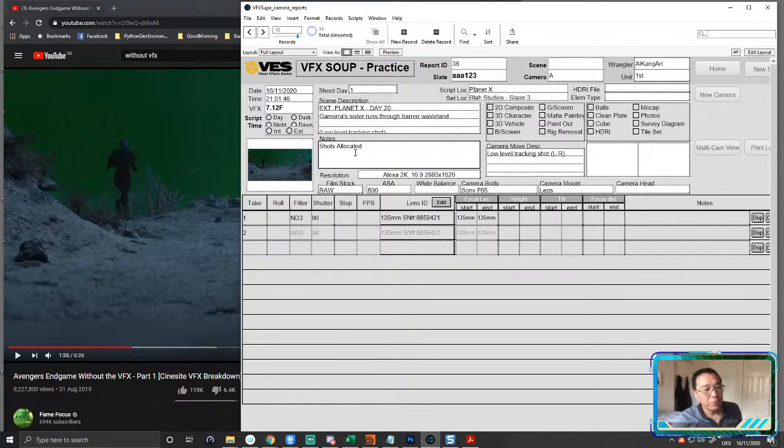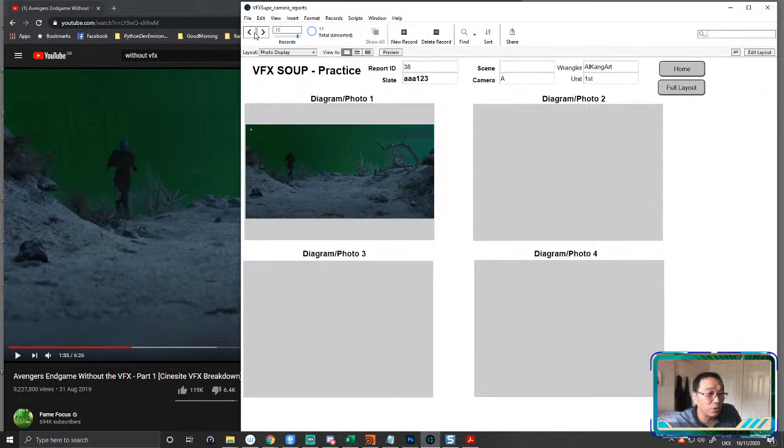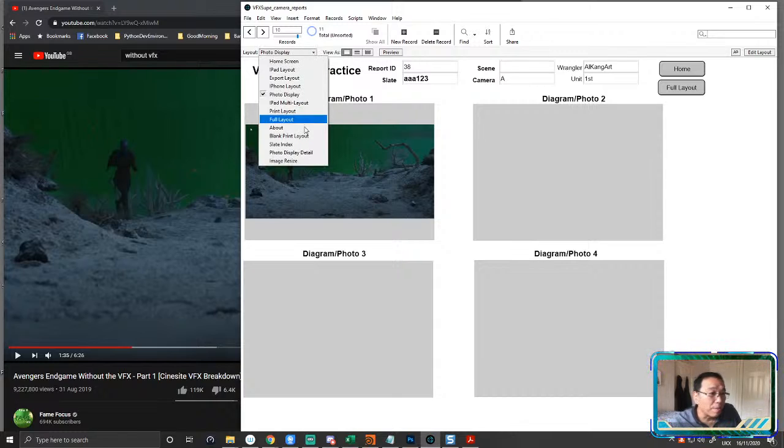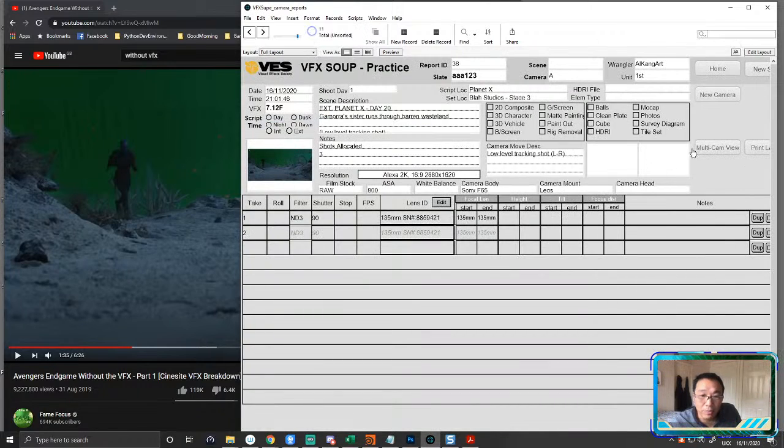But let's say we've got Gamora's sister runs through the barren wasteland. So I probably want a mid shot, maybe a close up, and then a long shot, right? Basic film school stuff. So let's say there are 3 shots allocated. Okay, that's cool. What are these guys here? That will open up. Oh, so they're back to those thumbnails. So they're probably further diagrams. Oh, multicam view. There we go.